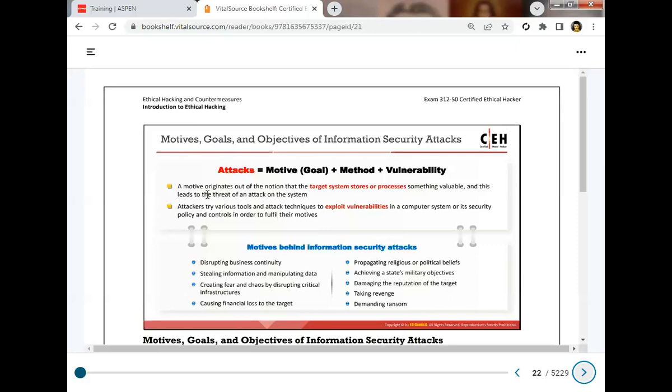A motive originates out of the notion that the target system stores or processes something valuable, and this leads to the threat of an attack on the system. The attacker might want to steal money from a bank account, so that could be one motive. Attackers try various tools and attack techniques to exploit vulnerabilities in a computer system and its security policy and controls in order to fulfill their motives.